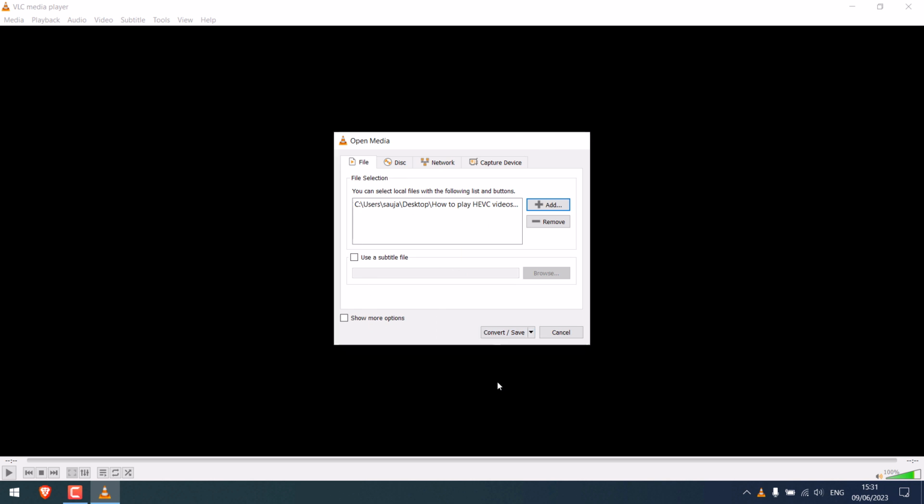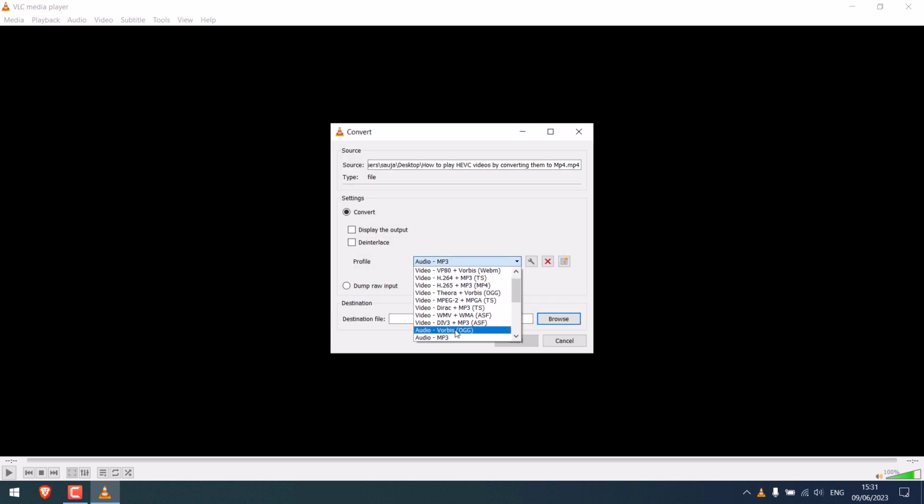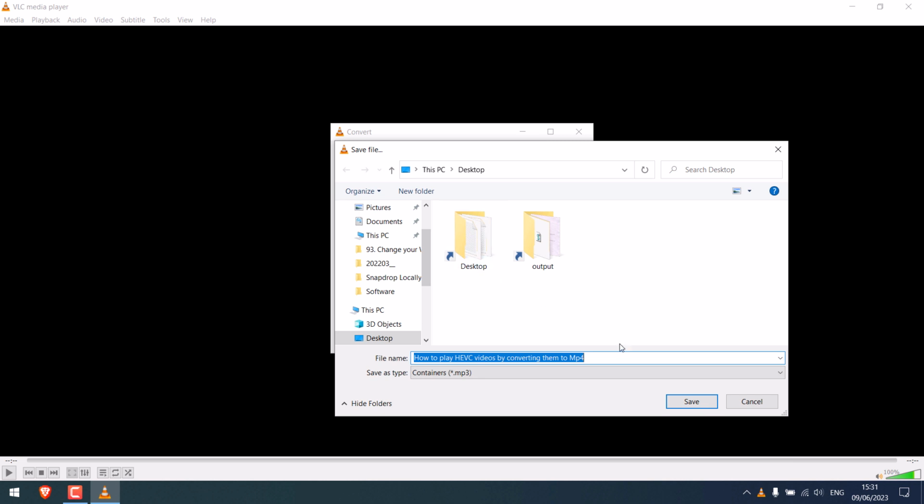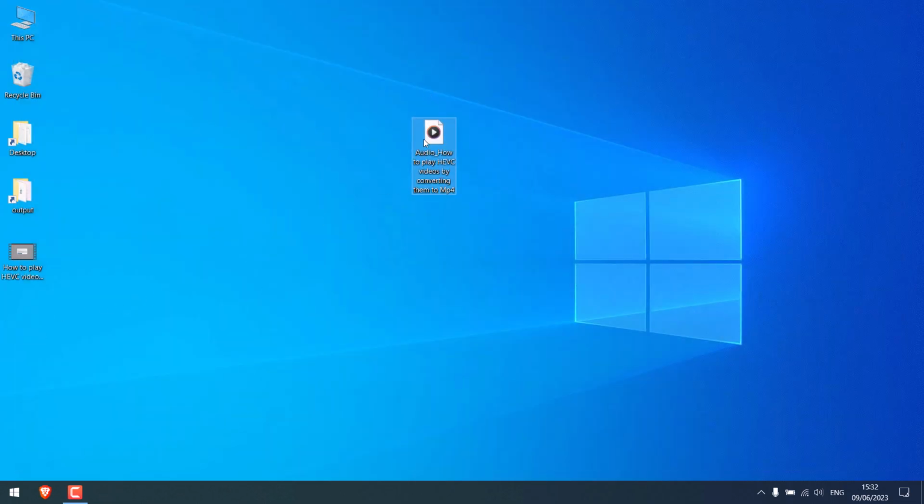Click on Convert and in the profile, make sure to choose audio-mp3. Now choose the destination folder. Browse where you want to keep it. I'll keep it on the desktop. And give any name you want. Save and start. And this is the progress bar. So it is done. And now here is the audio.